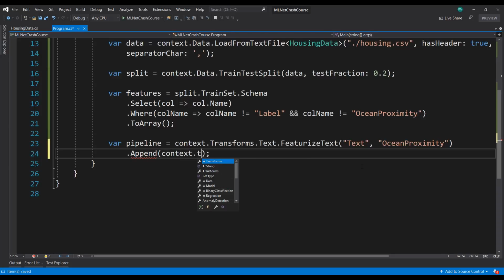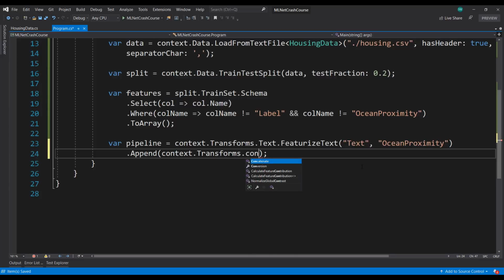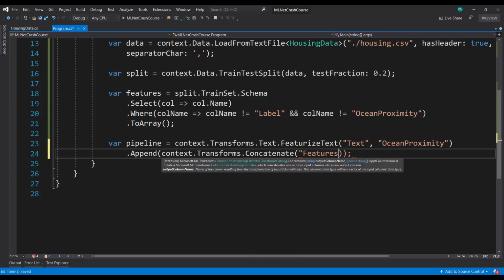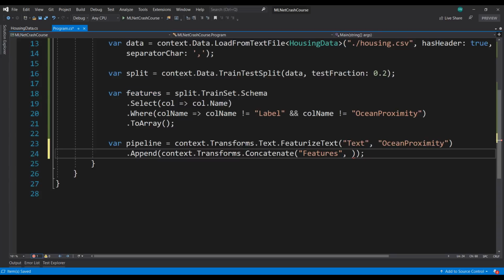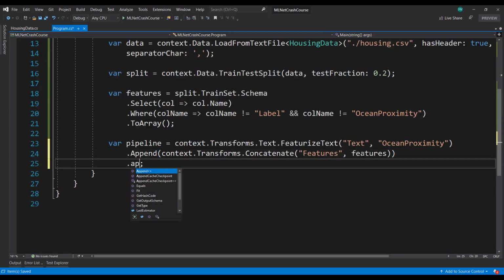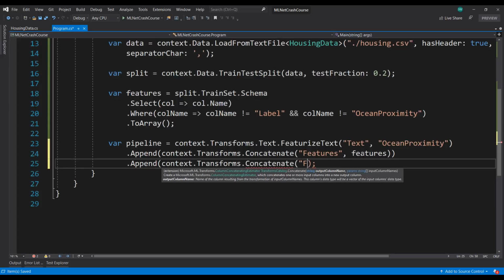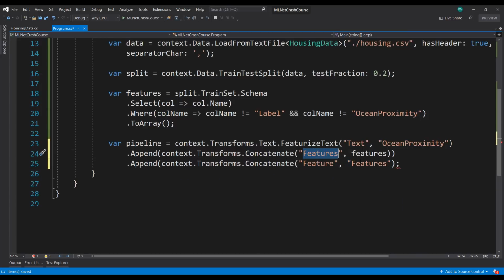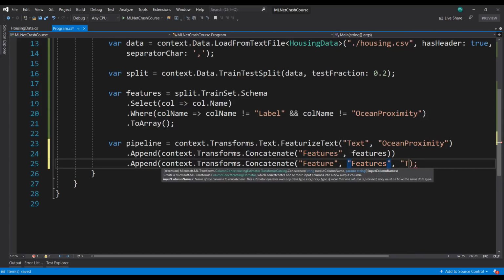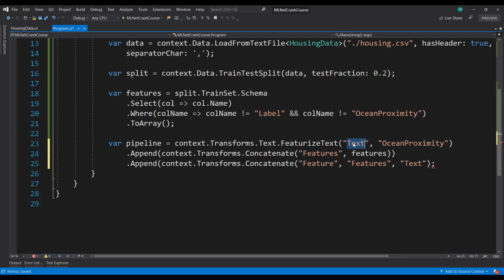The next one, I'm going to use another transform, and I'm going to concatenate into a features column. And remember all of these features up here, I'm going to concatenate all of those together into a single column called features. And I'm going to append another concatenation where I pass in the features from this previous concatenation, and I also want to pass in the text column from this featurized text, and that's going to go into a new column called features.